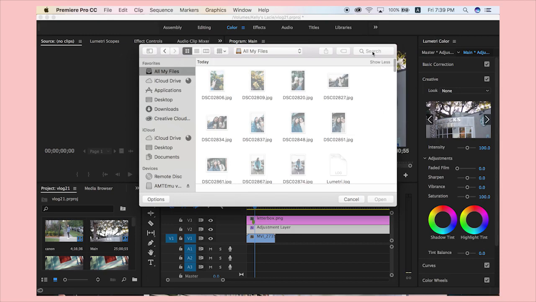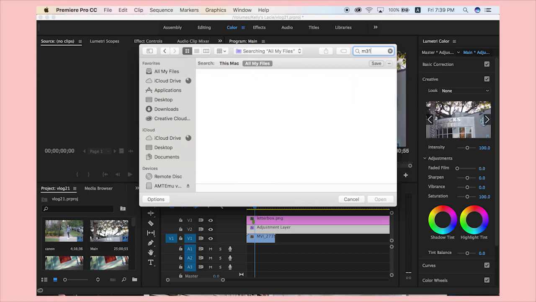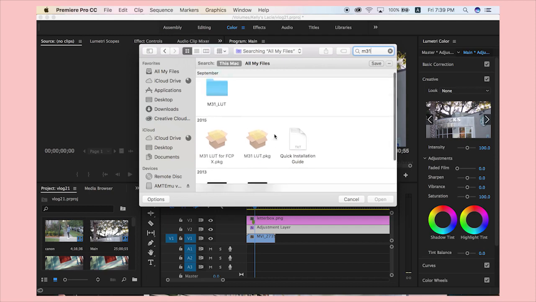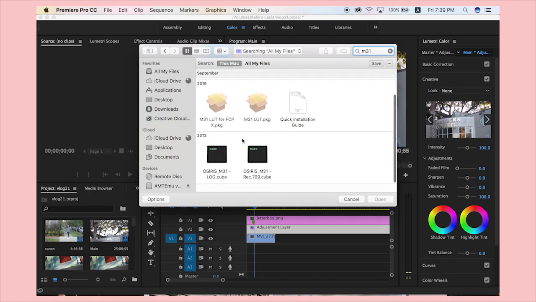So I'm gonna go to all my files. Okay, my English isn't making sense. Sorry, guys. And the name of the LUT. Okay, are you ready? You've been asking for this so long. It is Osiris M31, and it's a traditional teal and orange kind of look that's very popular amongst filmmakers. So I'm just going to import the Osiris M31 Rec Cube.